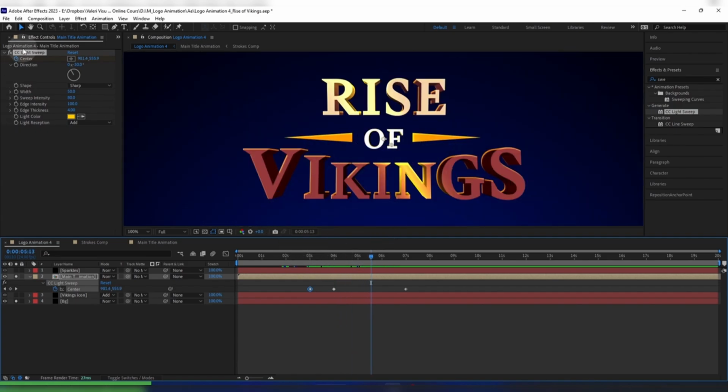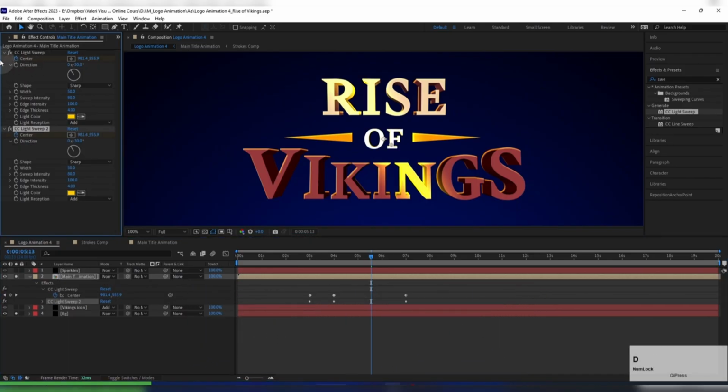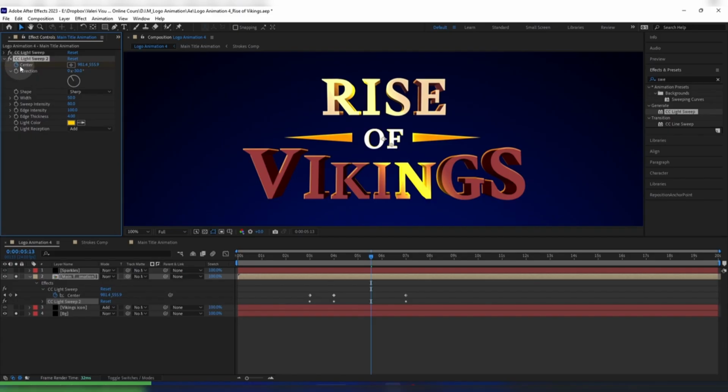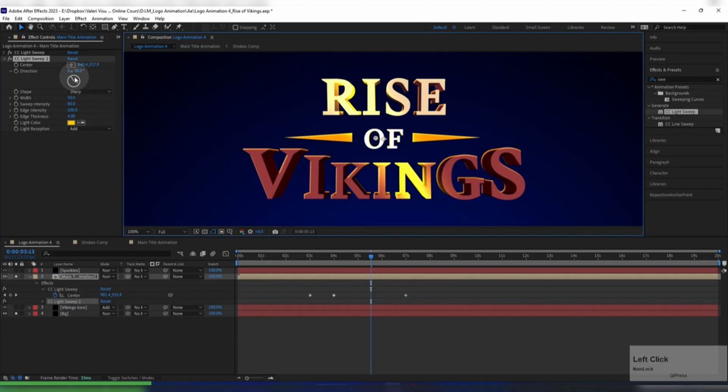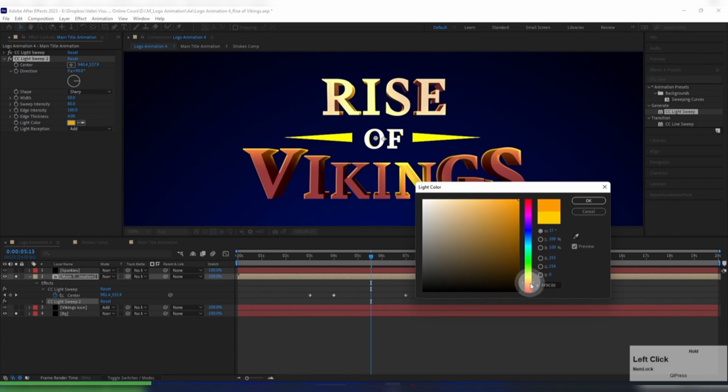Alright, and now let's select the effect and duplicate it using Ctrl-D. We can close the first effect. Now, we'll use the second effect only to add an additional highlight to the text. So, let's click here and remove all the keyframes we created. Now, let's place the sweep in the center and rotate it by 90 degrees. Let's also change the color a bit and increase the edge thickness.